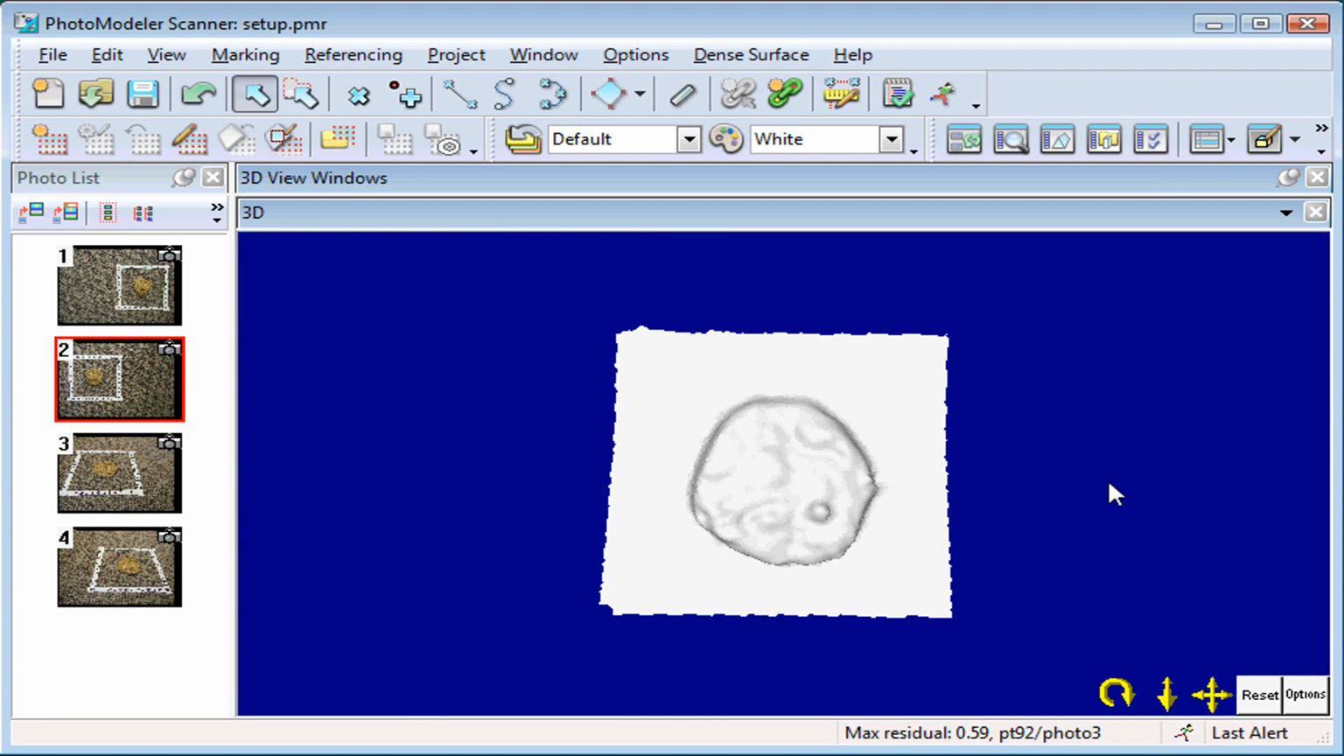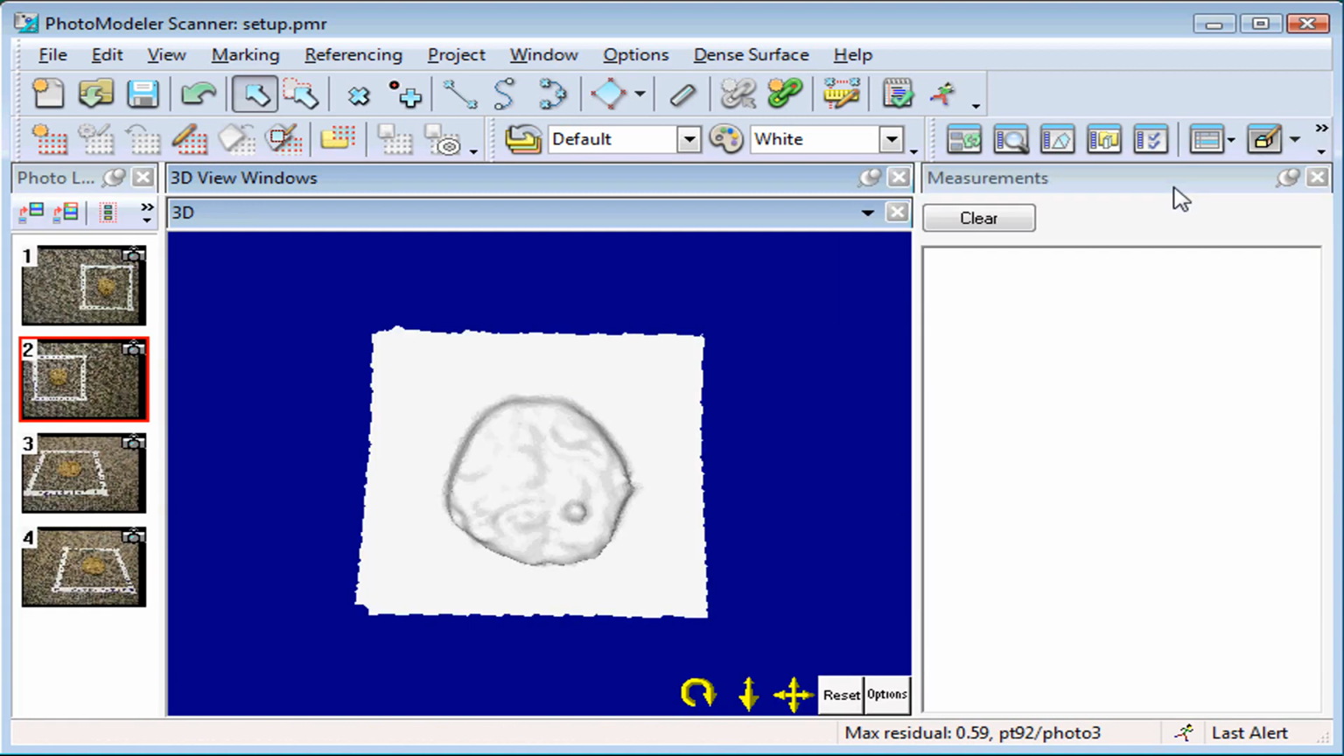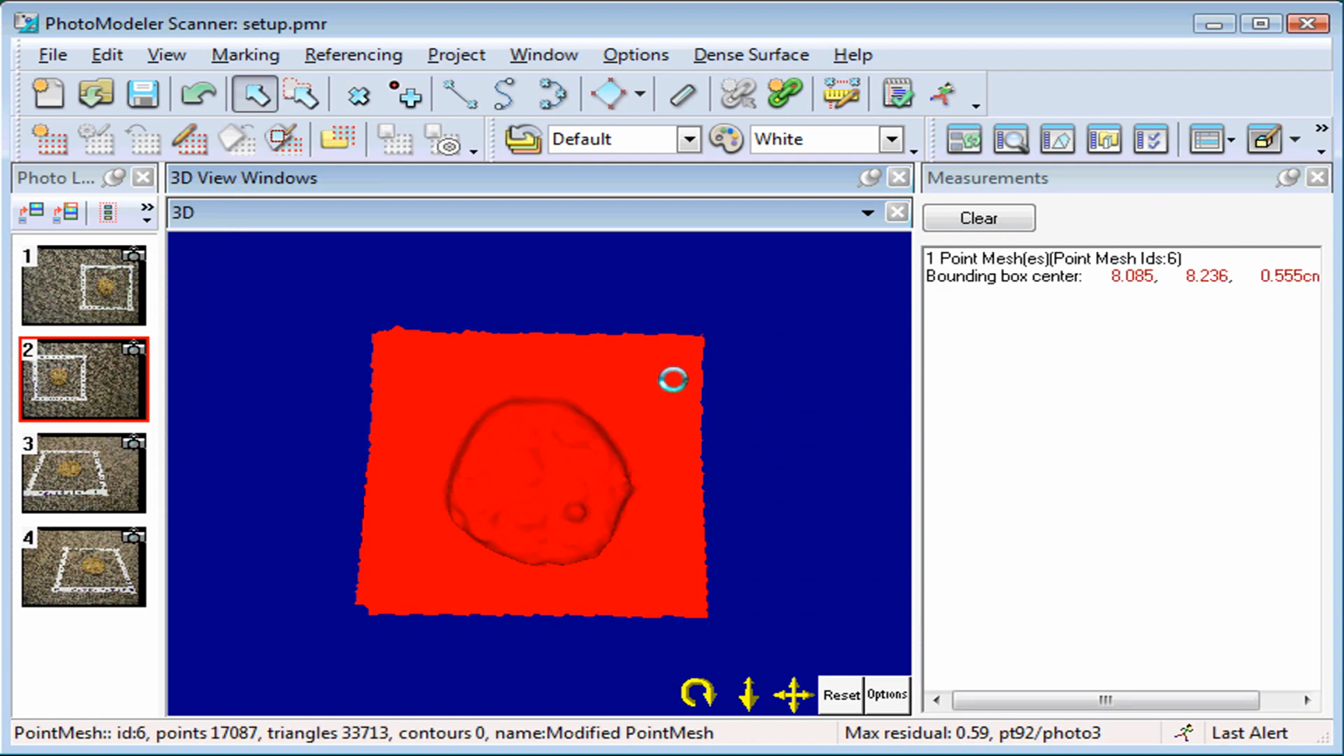You can also perform some measurements on meshes. We open the measure pane and click on our point mesh. You can see that the center of the mesh's bounding box is displayed, the bounding box's size in the 3 dimensions, and the volume of the object above the XY plane, which is the background in this case. We see that our cookie is approximately 38 cubic centimeters, or about 1/10 of a cup in volume.